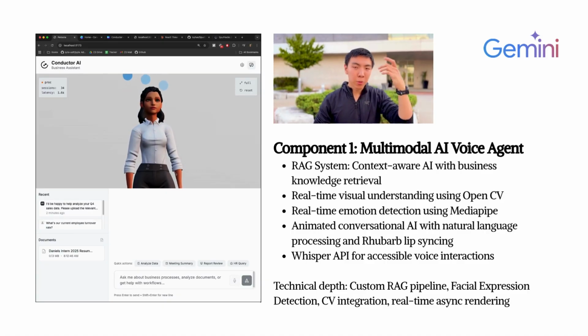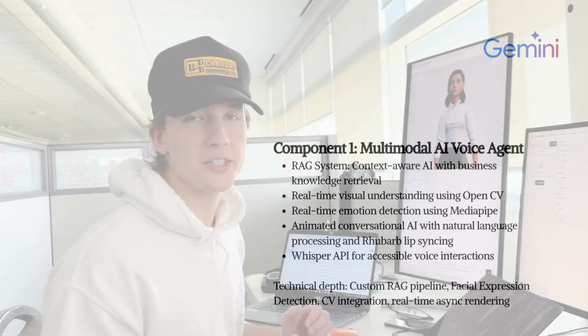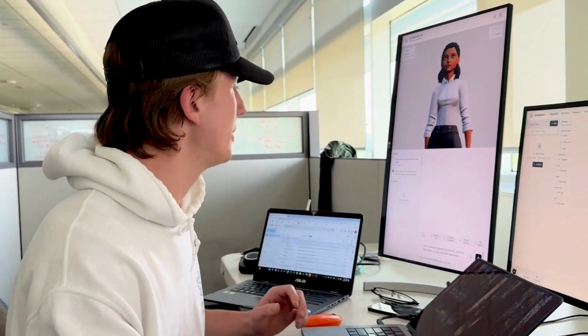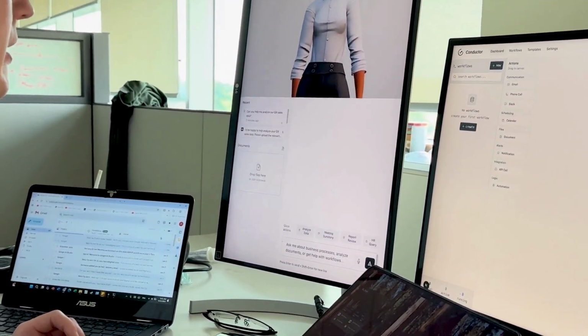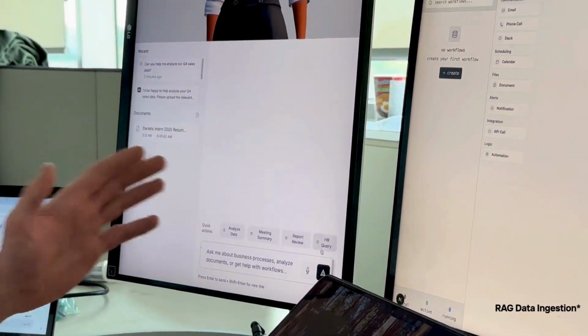It also has computer vision using OpenCV and the ability to recognize facial expressions from users, allowing it to give more relevant and contextual responses. In this example use case, I'm going to be a hiring manager trying to onboard a student named Daniel for the fall co-op. Firstly, we can upload his resume over here. And over here, we have the interface where we can actually talk to the avatar.